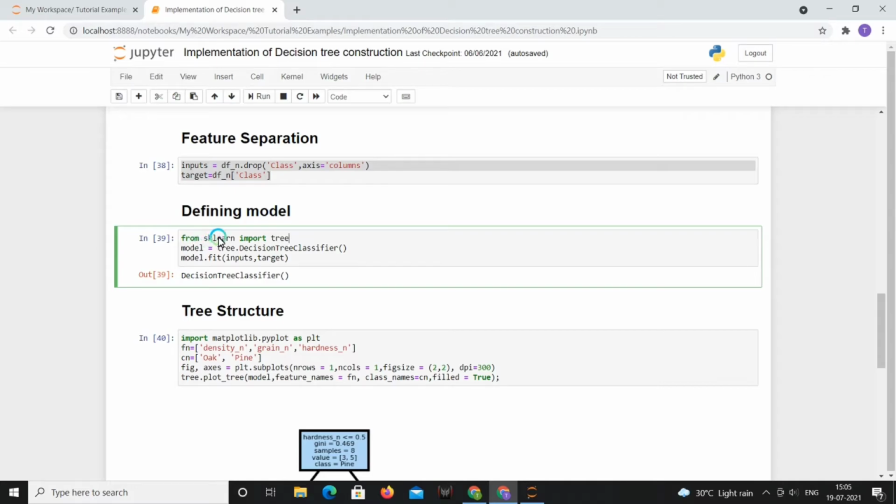Next, I defined the model. For that, I have imported the tree model from sklearn. Here I have defined my decision tree classifier, tree dot DecisionTreeClassifier, and I have fit the model with my inputs and the target.